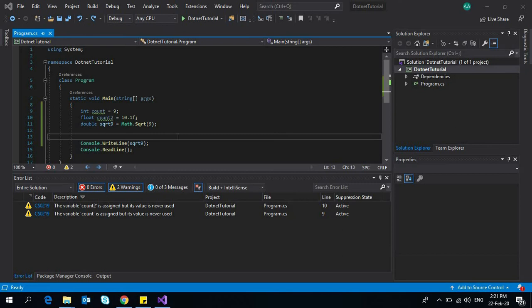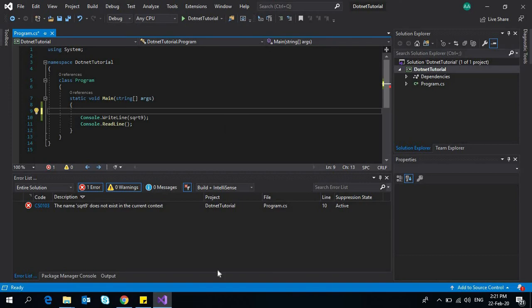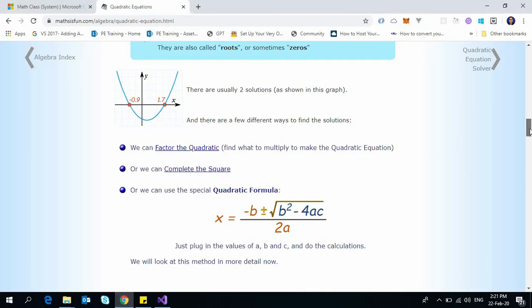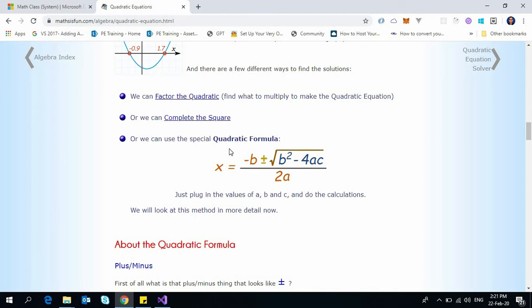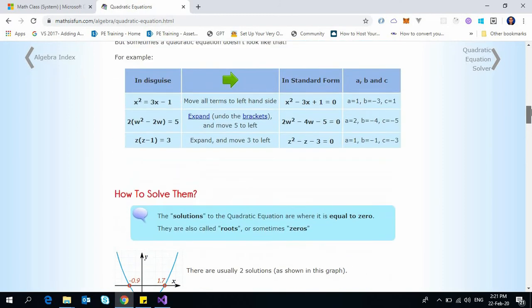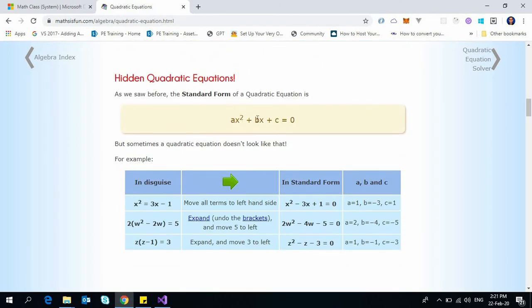Okay, now let's do the quadratic equation. We're going to do a very simple quadratic equation. So as you can see in this page here, mathisfun.com, we can use this formula and do it in our program. So you see, we have x equals minus b plus minus square root of b squared minus 4ac, all of this divided by 2a. And the values of a, b, c come from the equation itself, so ax squared plus bx plus c equals 0.